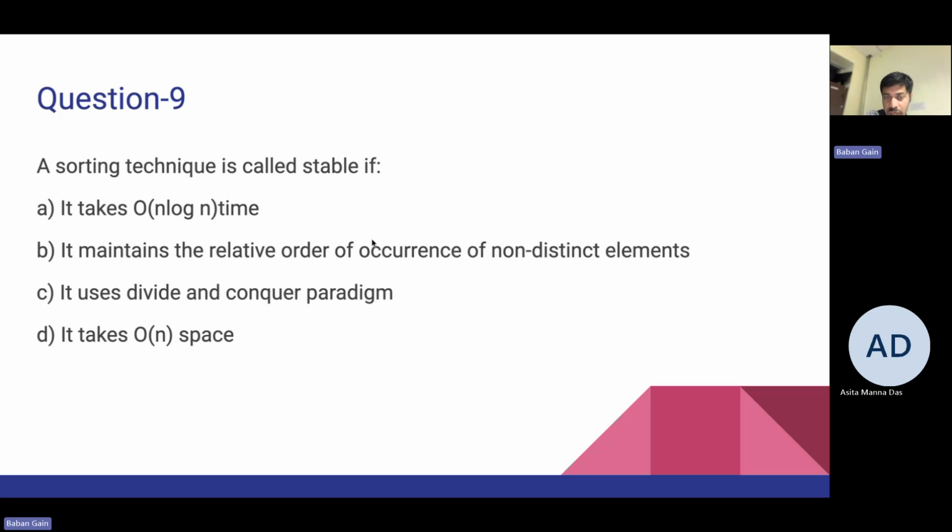This is basically used to maintain the relative position. Let's say height is the thing we are sorting based on. If elements are not conflicting, then their relative order will remain the same. That is what is called stable sorting. It will not mess up the structure if it is not conflicting on the key, height in this case. So the answer is B.